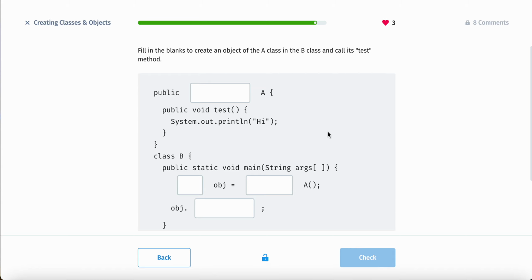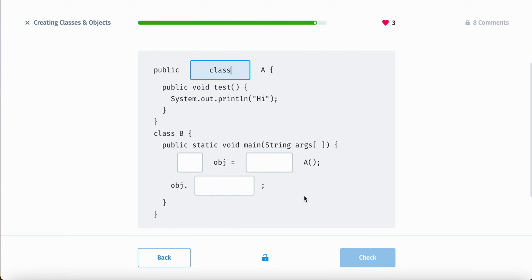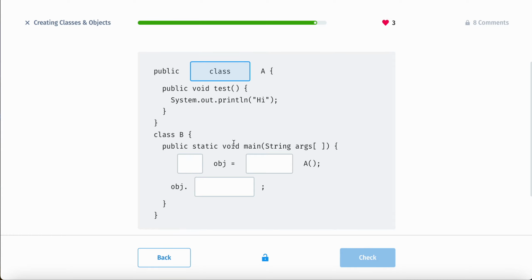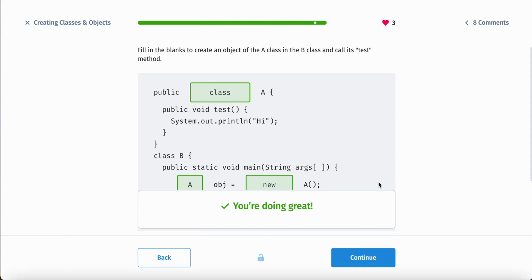Alright, now let's go ahead and do this. So we'll do public class, and then we have the object class A, new A object dot test, and let's run it. Yep.